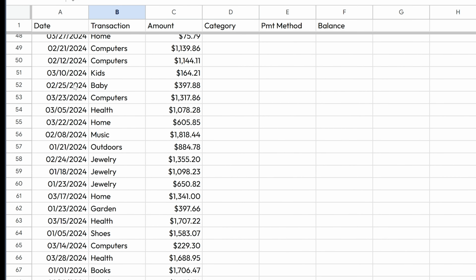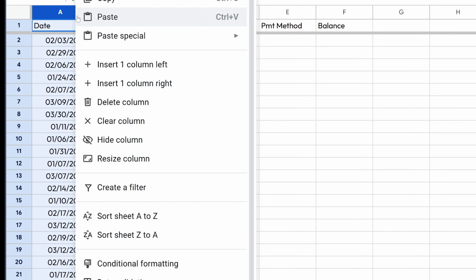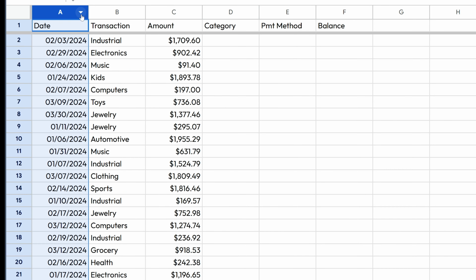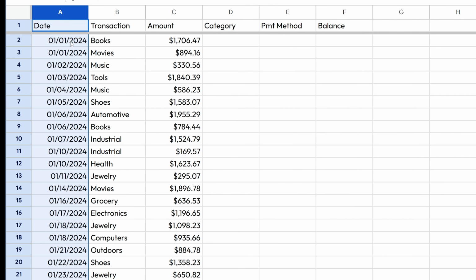The dates are mixed up though. So how can we actually sort this out? If we click this little triangle right here in column A and scroll down here to sort sheet A to Z, it will actually sort all of those amounts by the date.